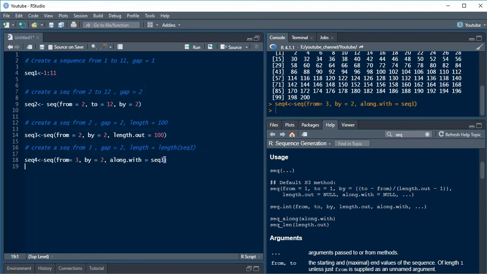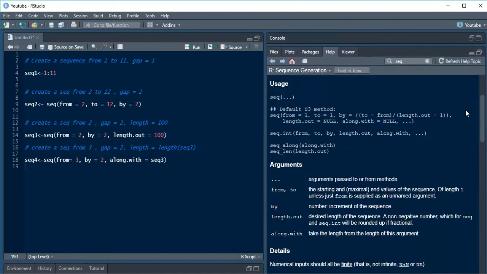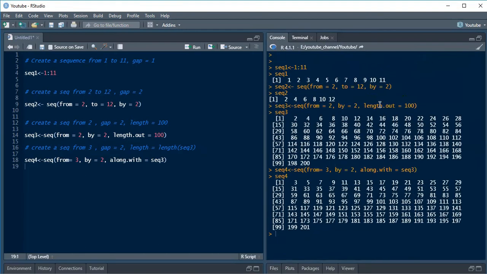I think you are clear with all the basic and compulsory arguments of the seq function. That is how we use both the colon and the seq function to generate sequences. I hope you understood how to generate sequences from this video.